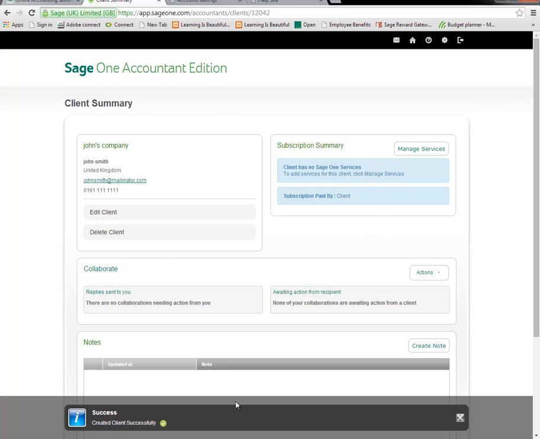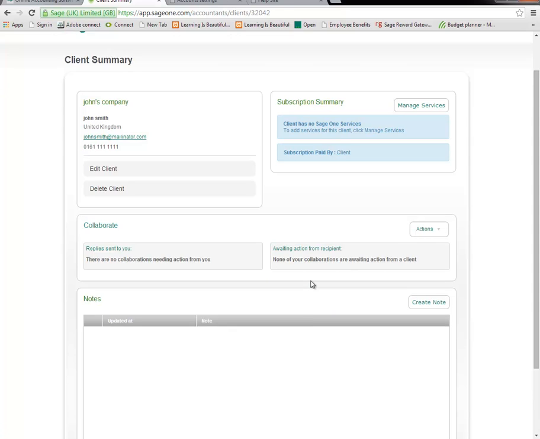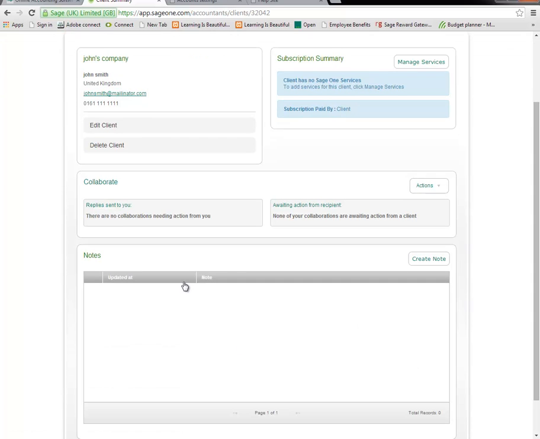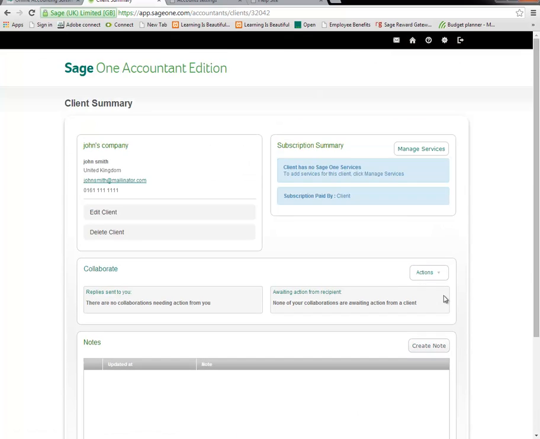Now as you can see now, the client's been created successfully and it takes you straight away into the client summary screen. Now the client summary screen normally shows you the details of the client. It would show you the services that they have subscribed to. You would be able to see any collaborate, so if you're using the data exchange feature, you can then send them requests and do some new file shares. And what you're also able to do is add notes for your own record.